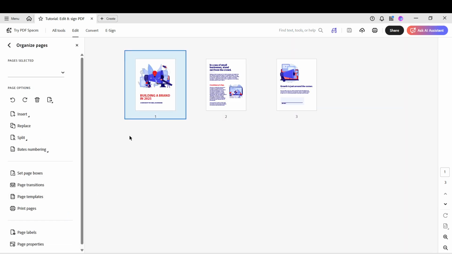To select a single page, click its thumbnail once. You'll see it highlighted. If you need to pick specific non-adjacent pages, hold Ctrl on Windows or Command on a Mac while clicking each thumbnail you want. If you select one by mistake, keep holding the same key and click it again to deselect.